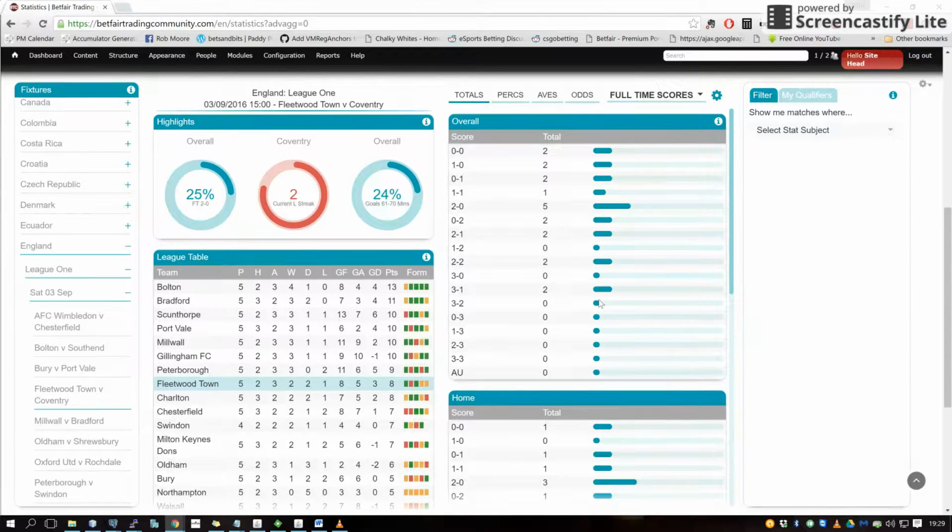I quickly want to show you today a new feature that we've added to the stats software. As you might know, within the software, by default, we take the last 10 home and away matches respectively for each team, and then we compile a whole host of totals, percentages, averages and odds for you to use in your research. The reason for that initially was that after some pretty extensive testing, we found that recent form was the most reliable information to work from.